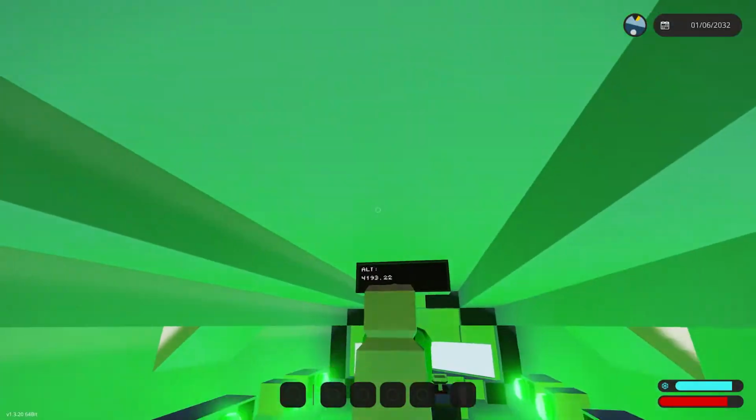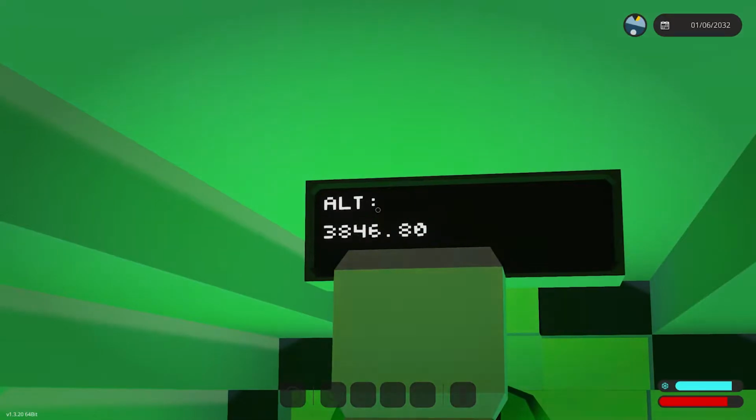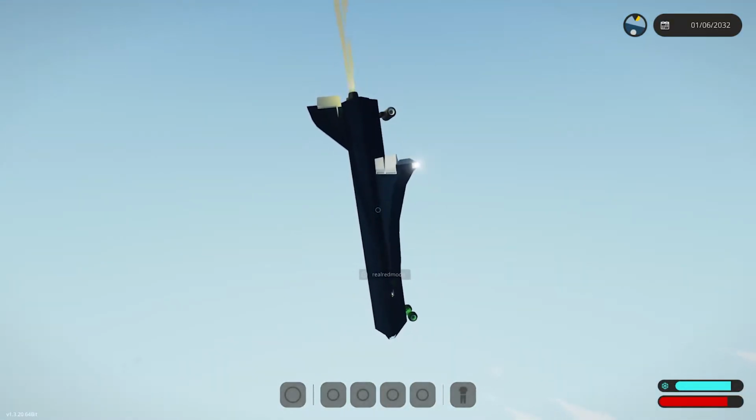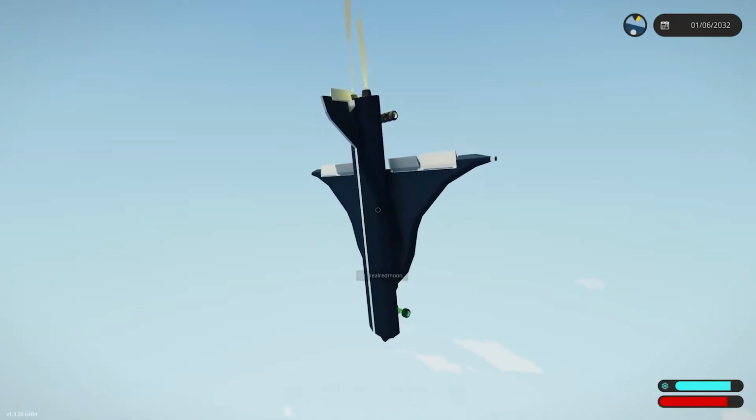I was a little rusty at StormWorks. I hadn't played it in quite some time. And I didn't actually have a plane for this. So I brought in my buddy Real Red Moon, and he's going to let me use one of his rigs to test on.